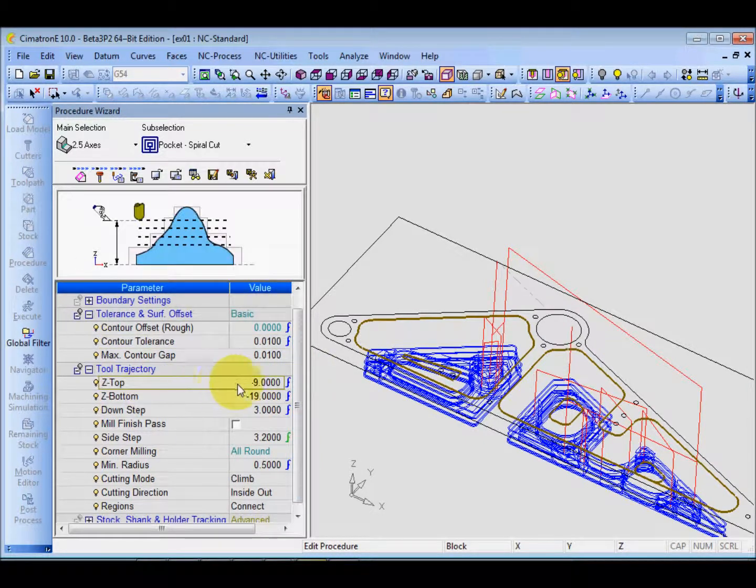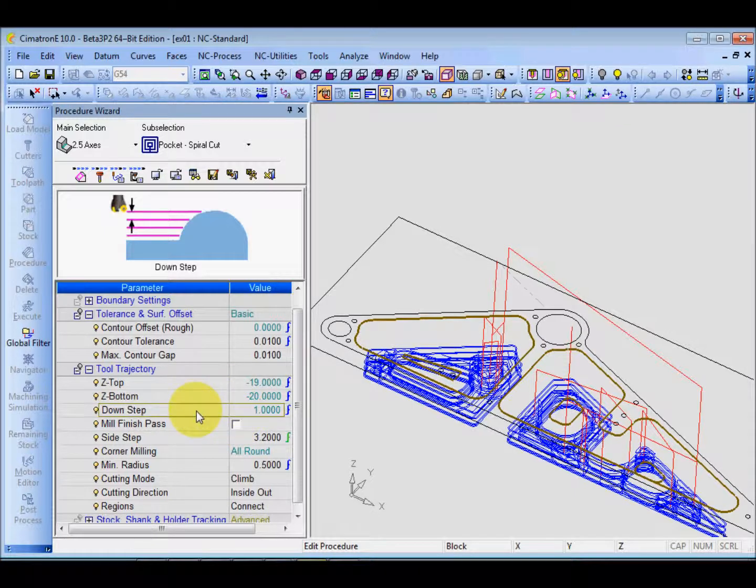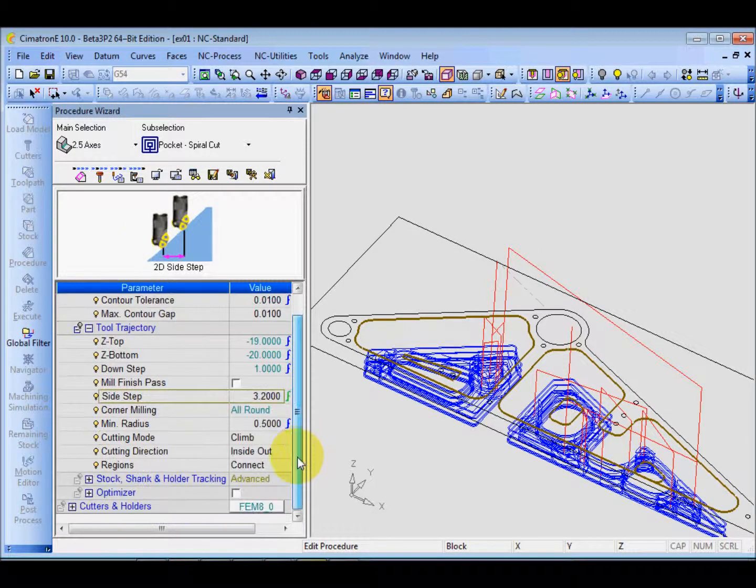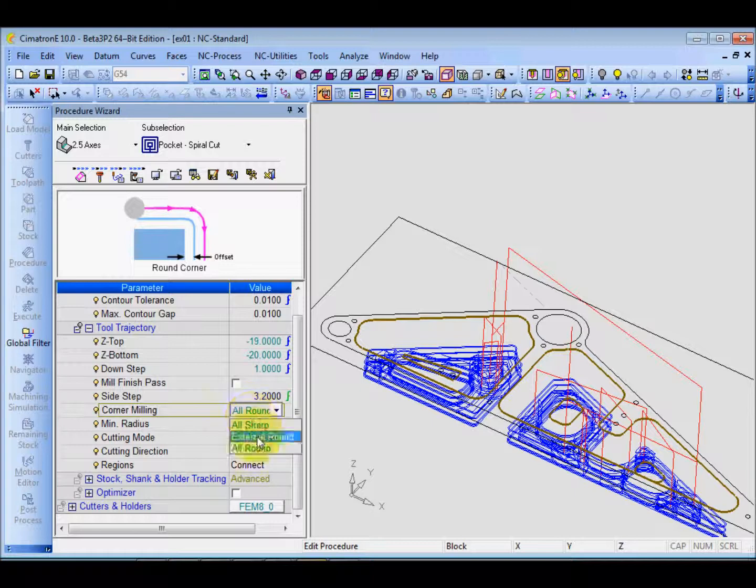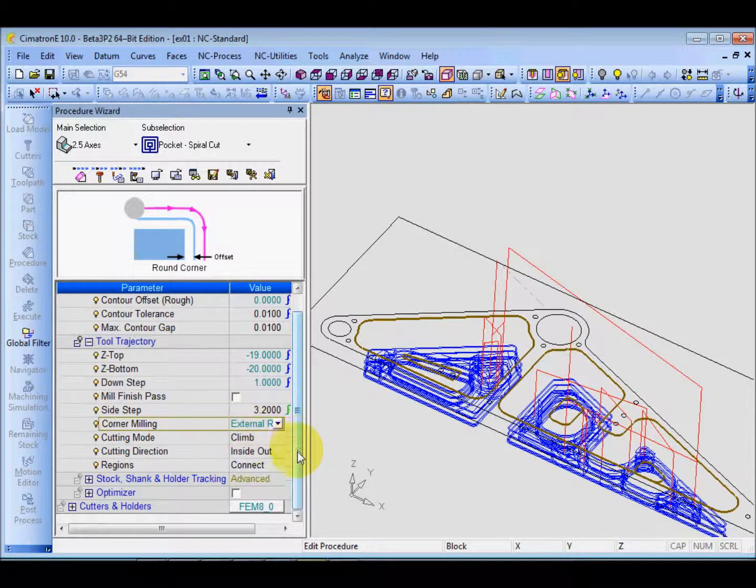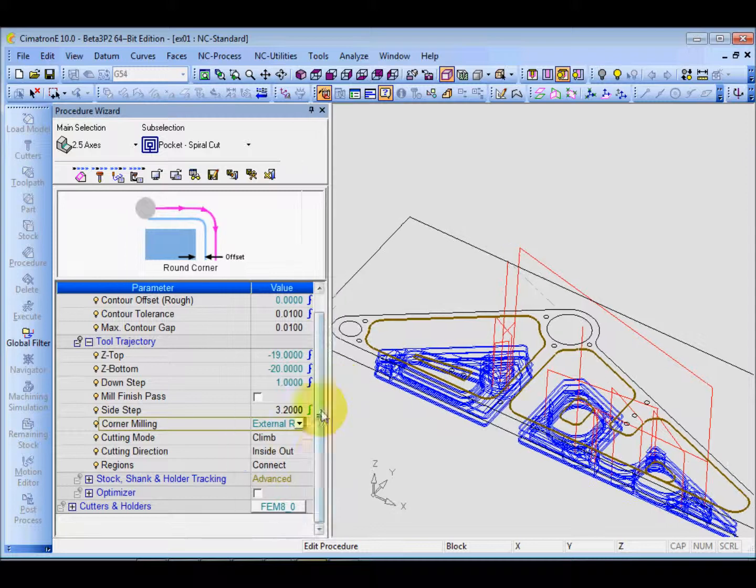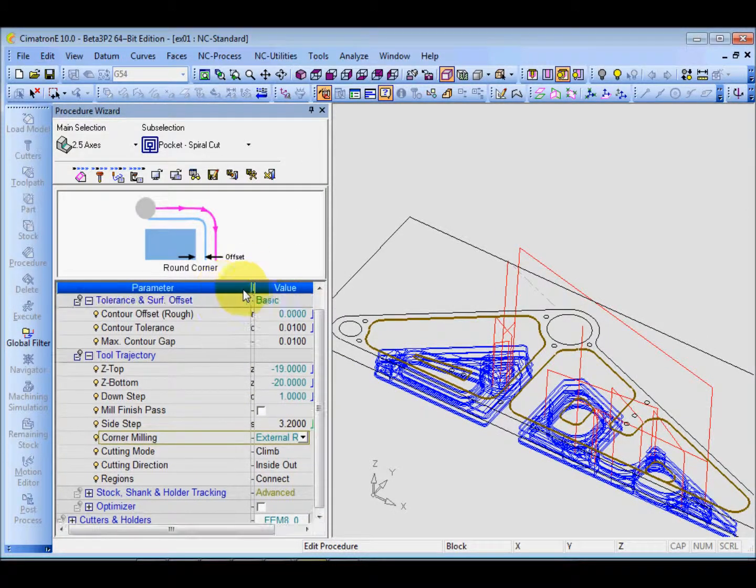And the top, we're going to start at minus 19 down to minus 20. So total we have 1 mm material to cut. So I can put it 1 is okay. And the size step, okay, we use the 40%, same. Corner, no need. We change back to the default value, external corner round. And yeah.